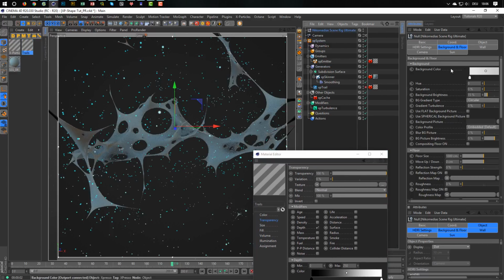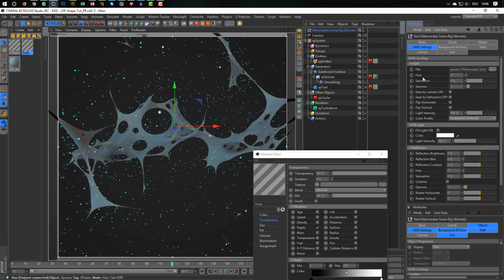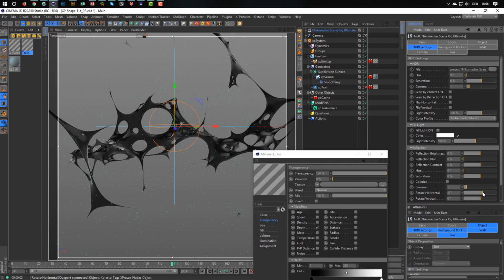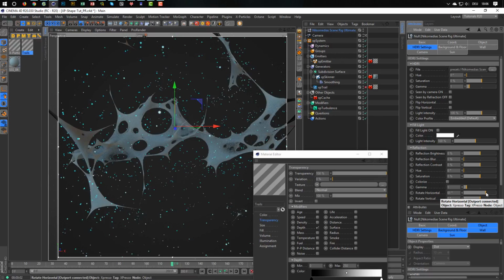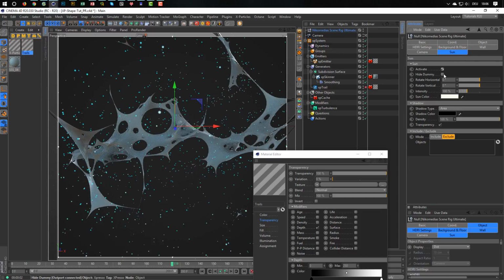Let's go to the scene rig and see what we can do. The HDRI, let's see, maybe a different one. The scene rig works so nicely in R20 because you see everything you do. Give it a little more reflection brightness, 20. Yeah, that looks nice. You have nice reflections here. How does it look with some sun?